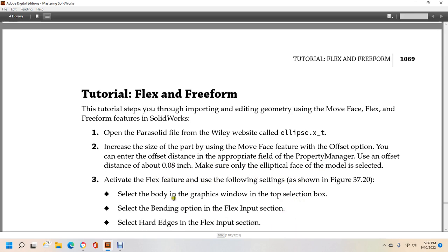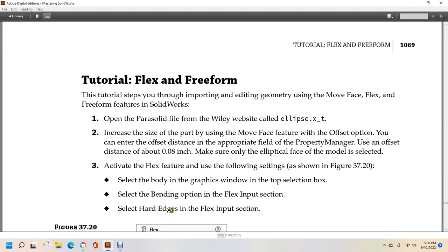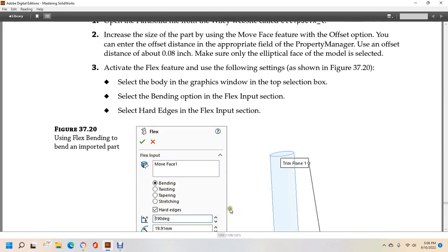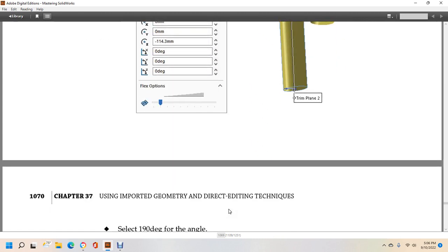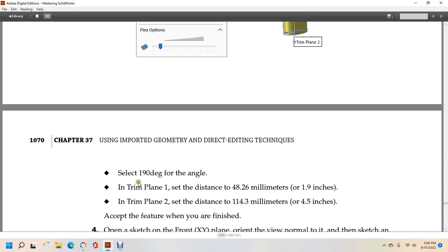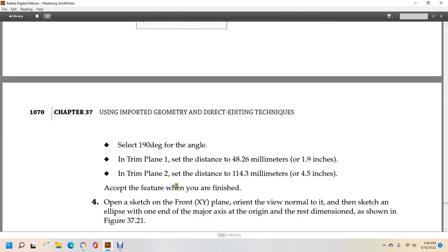Show figure 37-20. Select the volume in the graphic window with the top selection box. Use the bending option in the Flex Input section. Use the hard edge option in the Flex Input section, and then select 190 degrees for the angle of Trim Plane 1, with a distance of 1.9 inches, and Trim Plane 2 with a distance of 4.5 inches. Click OK to complete the feature when you're finished.